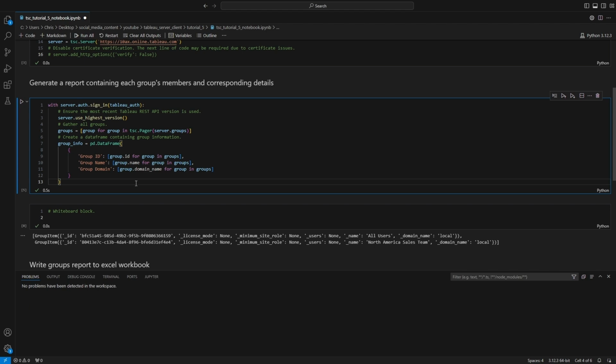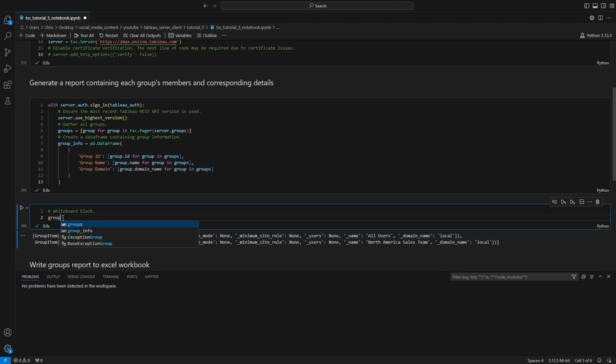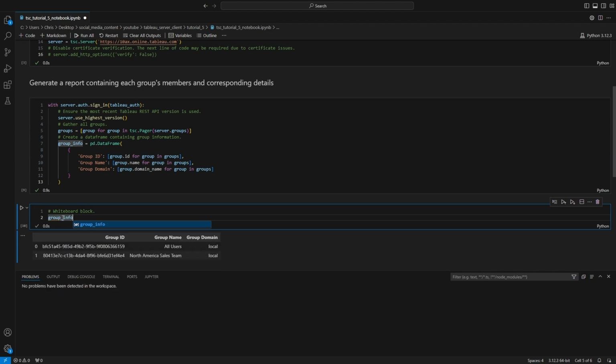So I'm going to run this. It's going to re-authenticate and generate that list of group objects. Then it's going to create this data frame called group info that contains the group ID, name, and domain for each group on my Tableau server. So let's look at what the group info looks like. All right, so as expected, we have 2 rows of data, 1 row per group that exists on my server. We have the all users group, and then the North America sales team group, and the corresponding group ID.